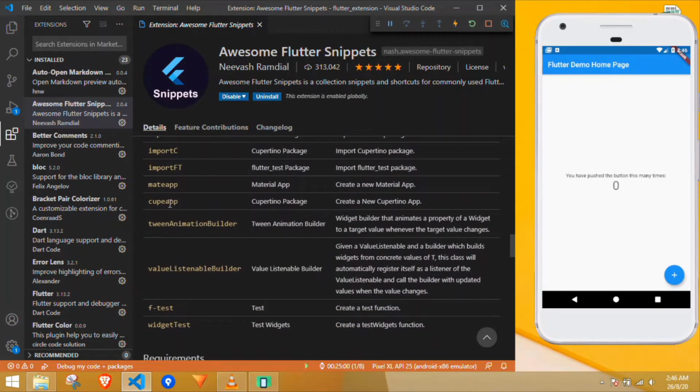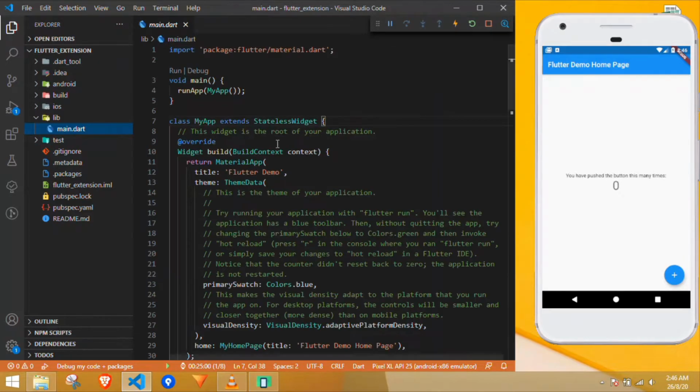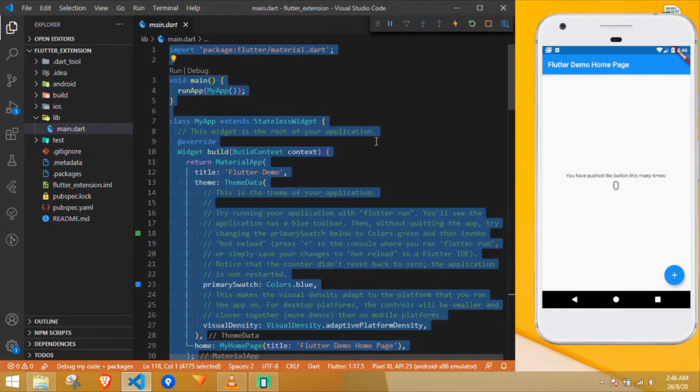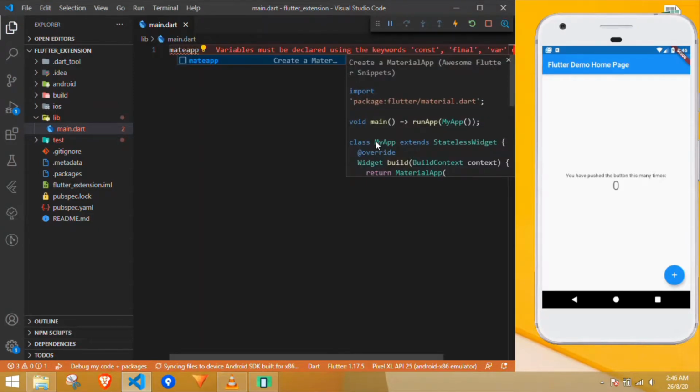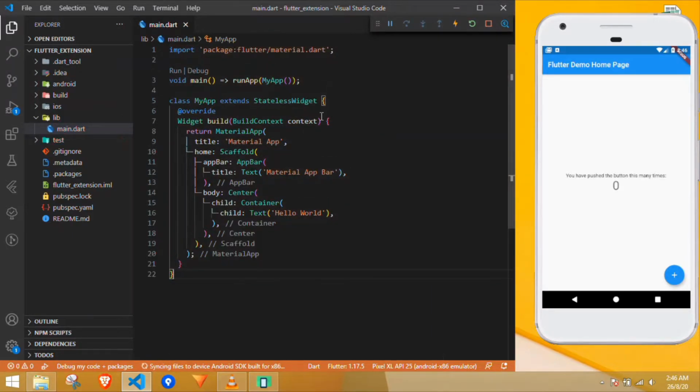So let's just try one. Let's try the mate app, which will give us a material app. So let's go to the main.dart file, and let's just delete this, and let's type mate app and just press enter, and here we have it, a complete material app created for us. Now let's run hot restart, and as you can see, it has created a material app with the text hello world in it.